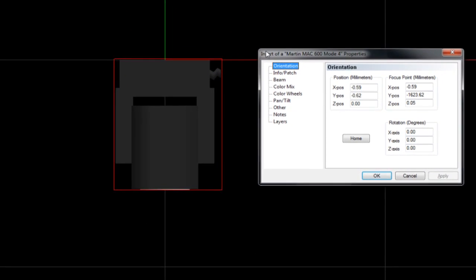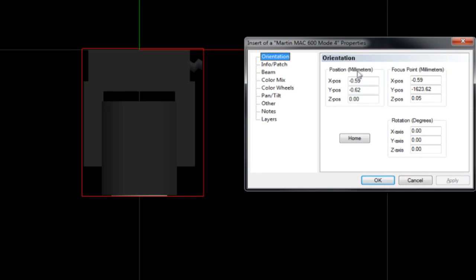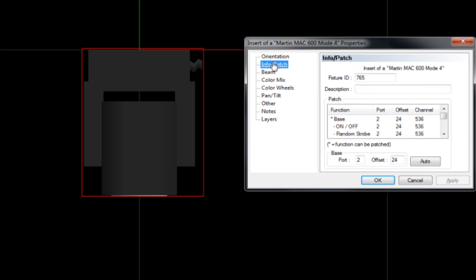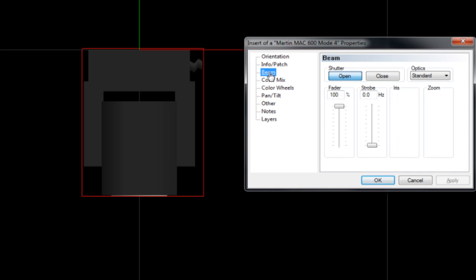Here you can see the fixture type. Here's the orientation, which is where it's actually positioned in the model. Your focus points and the rotation. You can change these properties here. Info patch is the DMX address and fixture ID. That can also be changed at a later stage by using auto patch. I will get into that in a later edition of the MSD tutorials. The beam shape. Here you can change the optics of the fixtures.